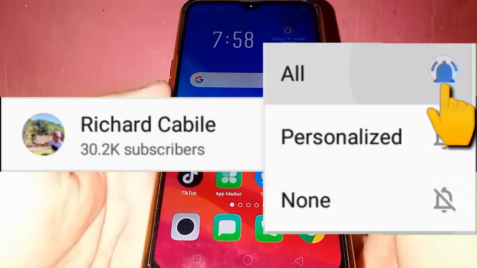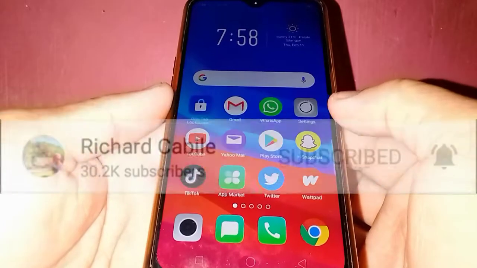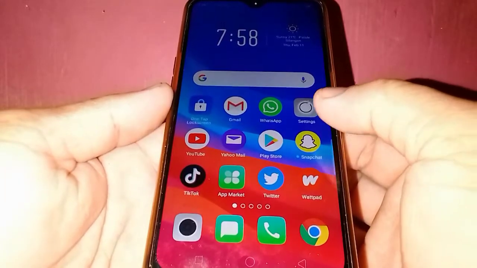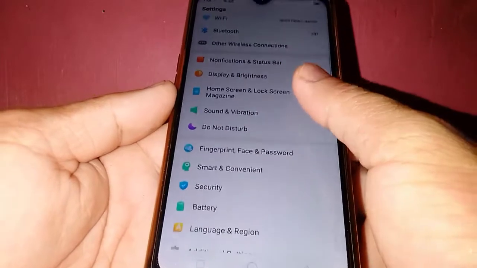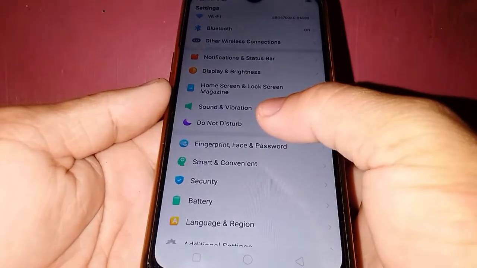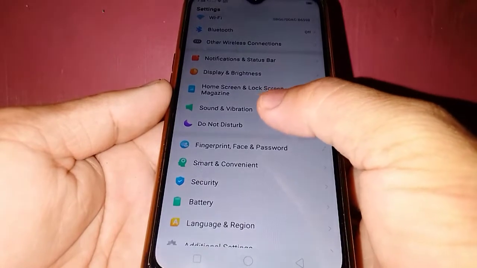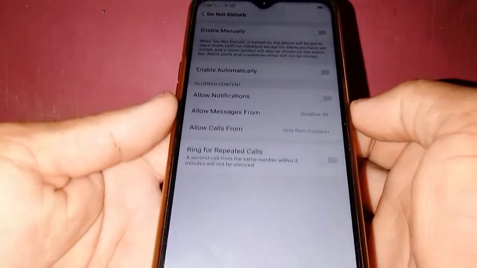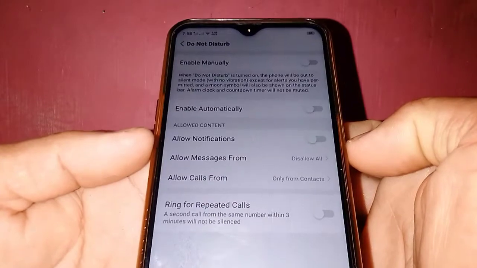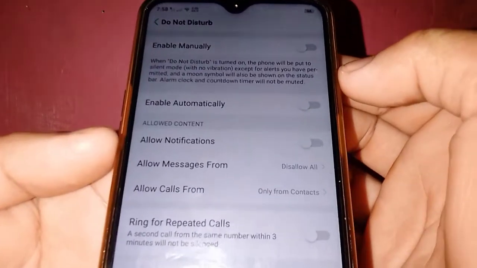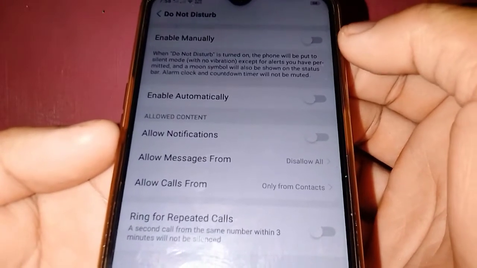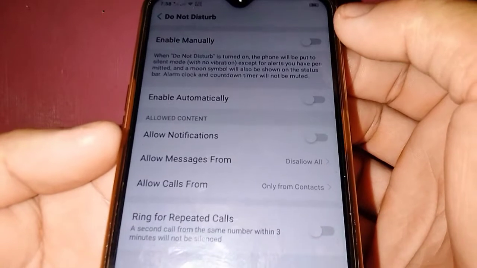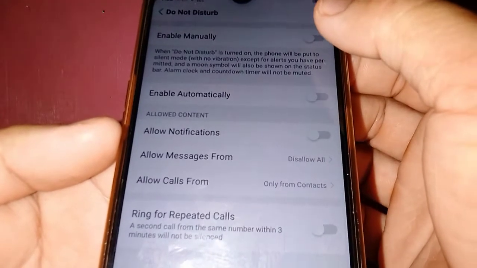So okay guys, let's start. All you have to do is go to Settings in your OPPO A5s mobile phone. Click Settings, and here in Settings, scroll down and below you can see Do Not Disturb. Click Do Not Disturb. Here in Do Not Disturb, you can see Enable Manually. On the right side you can see the switch button. All you have to do is turn on or click the switch button.